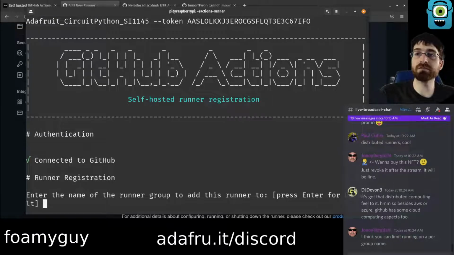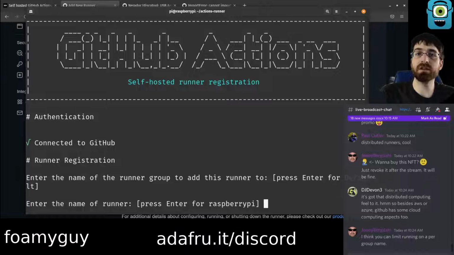So we'll just go enter for default. Enter the name of the runner. Foamy guy, pi 0. No, I shouldn't call it pi 0, I guess, because it's not a pi 0. But I was thinking like the 0th index of my pi's, so if I set up another one, it'd be 1 or whatever. That's fine. Yeah, we'll do that.